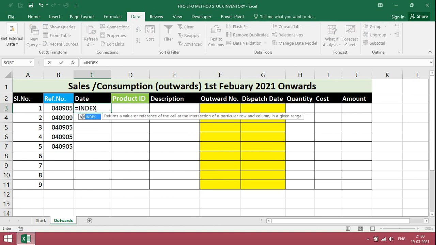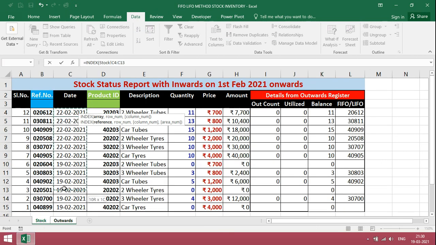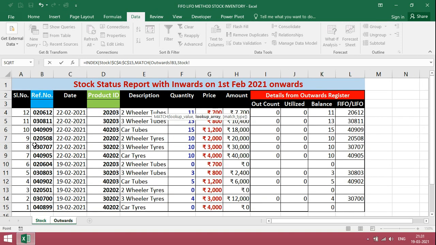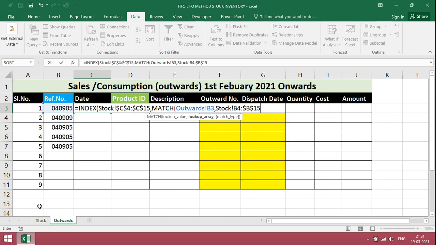Simply INDEX. For date, go to that stock, select the date, freeze, comma, MATCH, reference number, comma, we need where to get it, it should be the reference number of stock, comma, before that just freeze it, comma, 0 for exact match, bracket close, enter.